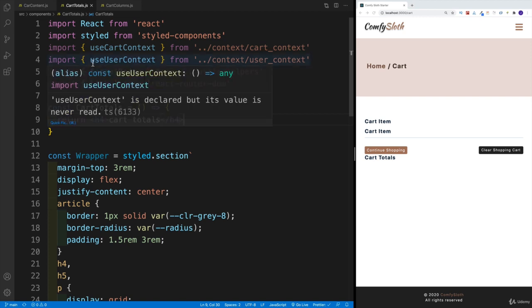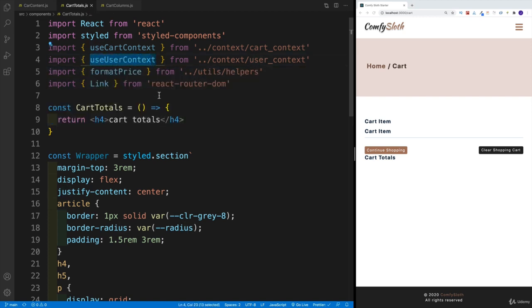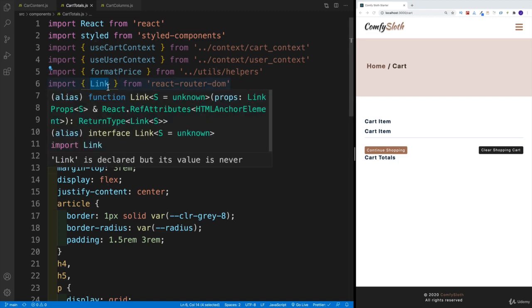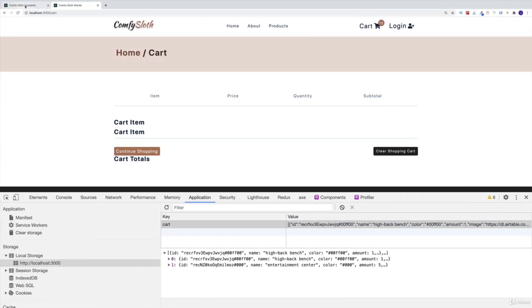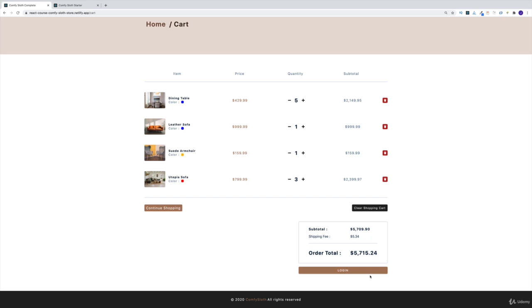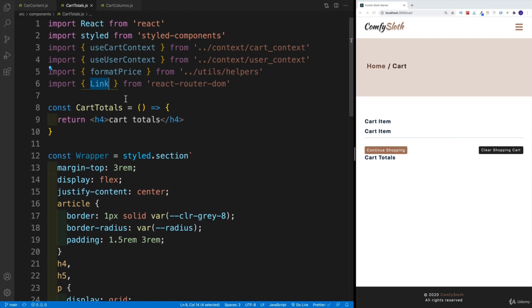Then there's also going to be a user context, and I'm going to cover that once we get there. Don't worry about it. And in here we have format price because, of course, remember that since we have everything in cents, we would want to format the price as well. And then, of course, there is a link component because if we take a look at the complete project, this is going to direct us to a login if we haven't logged in, or we have the option to go to the checkout if, of course, we have already logged in.